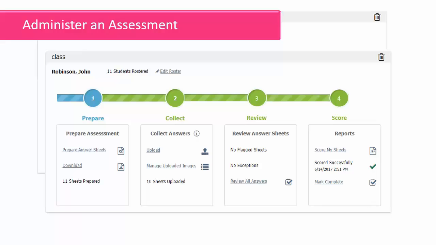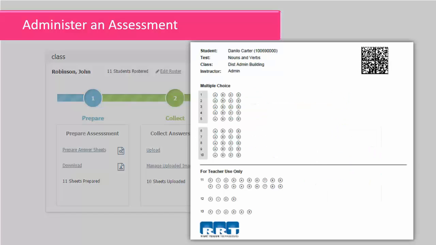Administering the assessment is simple. Once you choose your class rosters, you're going to be guided directly through the process. Step 1 is to prepare the assessment. Download your bubble sheets, and each bubble sheet will be barcoded with the student ID and testing information.